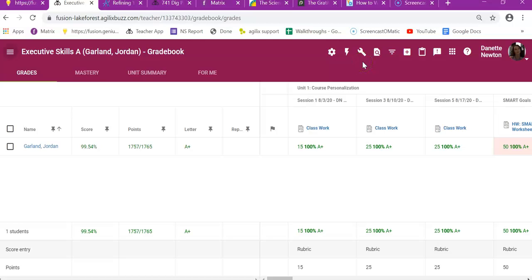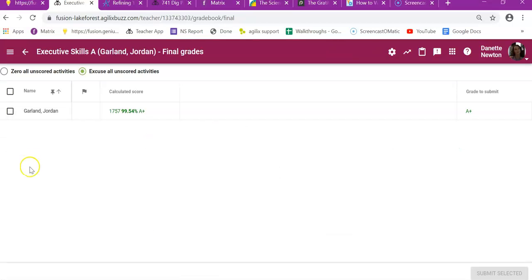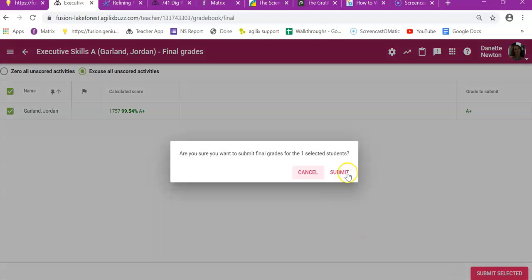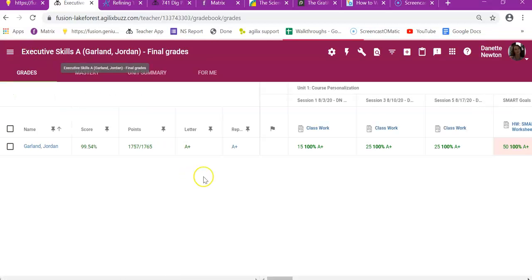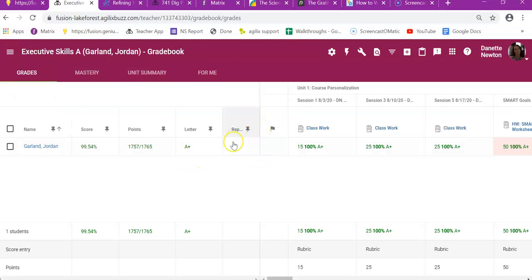So then we get to come up to the tools, the wrench. Go to final grades. You actually have to select the student, click submit selected, and then hit submit. And then you see this check mark appear over here. So when I go back to my grade book, I see this is the reported category.